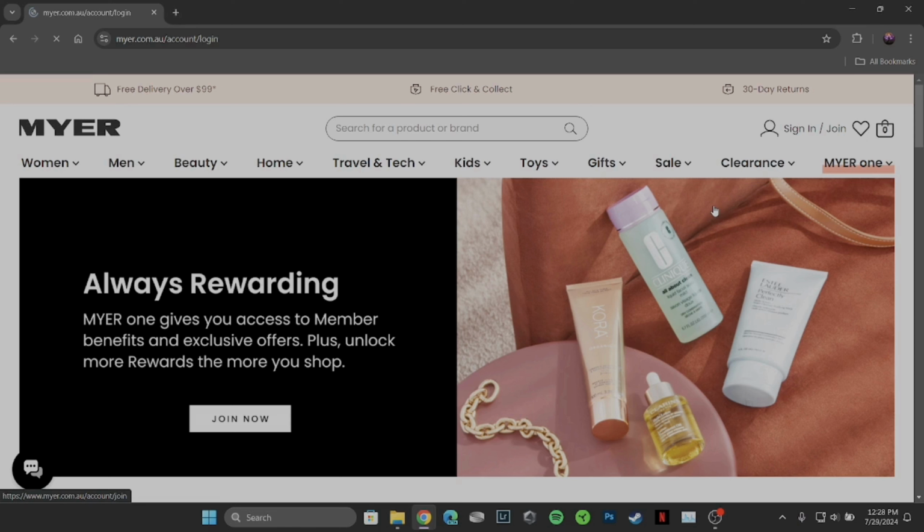So that's all for today, and this is simply how you can add credit or debit card in Myer's app.